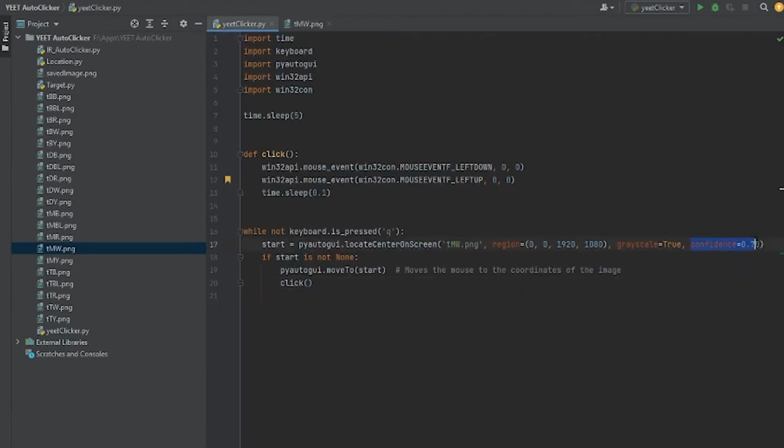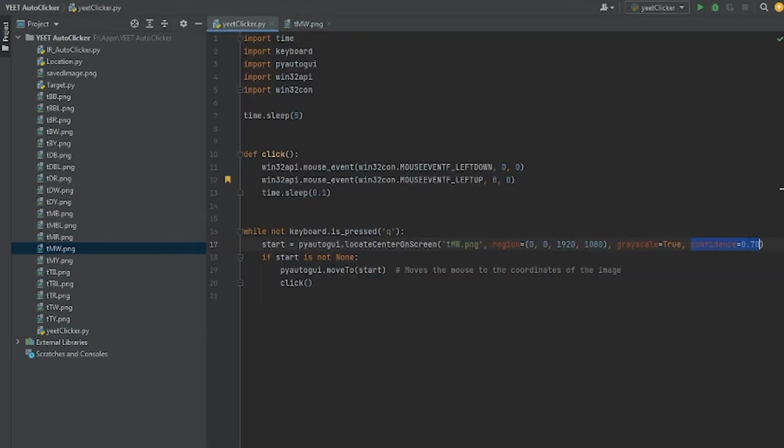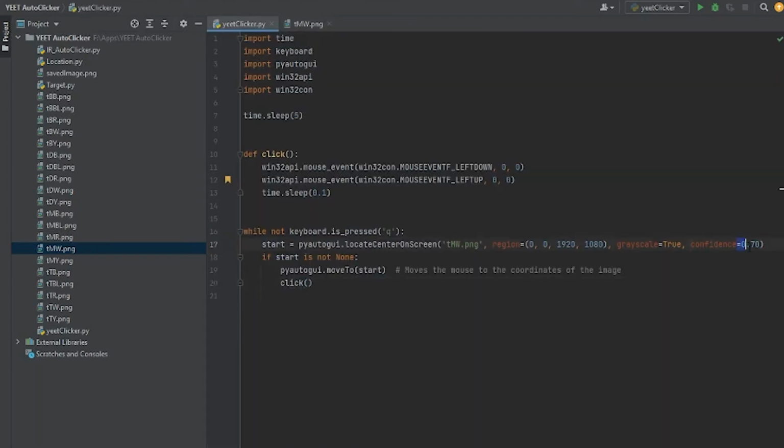The next one, the confidence. This basically says, okay, I found a monster that looks 100% like this. Would be 1 here. The 0.70 means I found something that looks 70% like this, and then it'll return it to the variable. You can mess with this to see how fast or accurate you can have it.